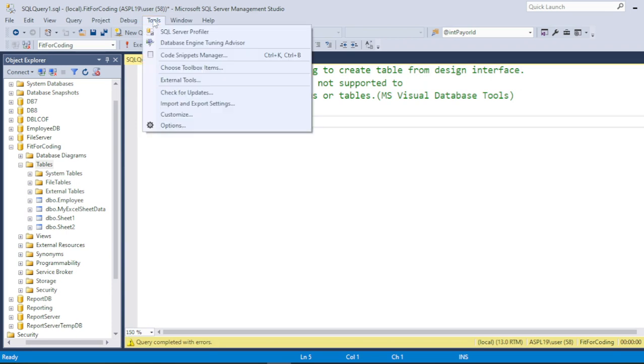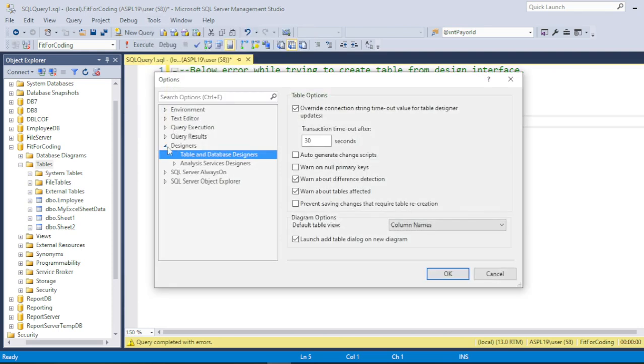So here is also a technique of changing or checking the settings in Tools. You can go to Options, and after that there are so many options. Under Environment, you have to click on Designers, and then Tables and Database Designers. Here we can check your settings. After that we can easily design our database tables.